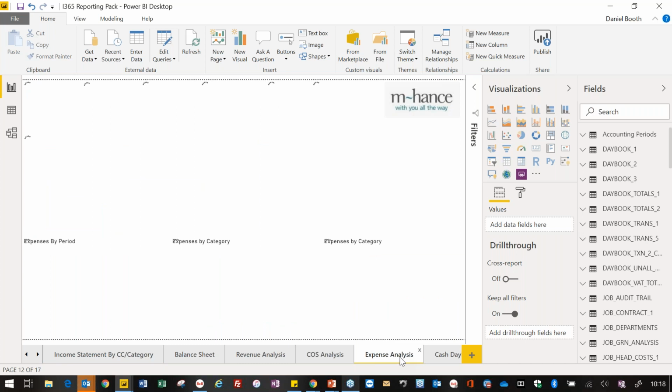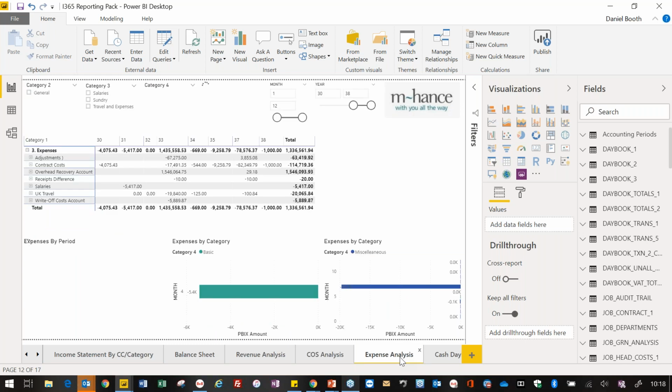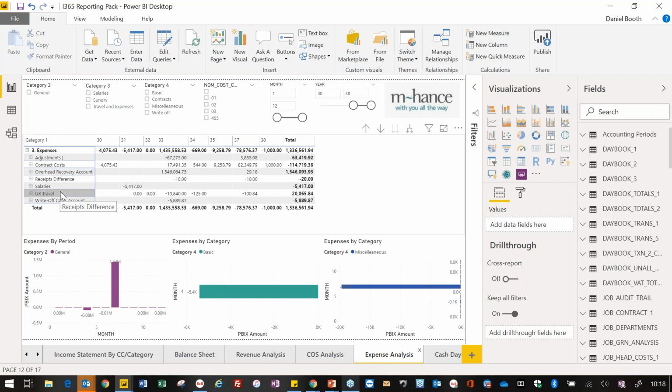It's doing what you'd expect in expenses. You'd see expenses by period, you'd see expenses by category. You've got different sorts of information that you need to be able to see. You've got your expenses here by the different types. You can drill down on all these.